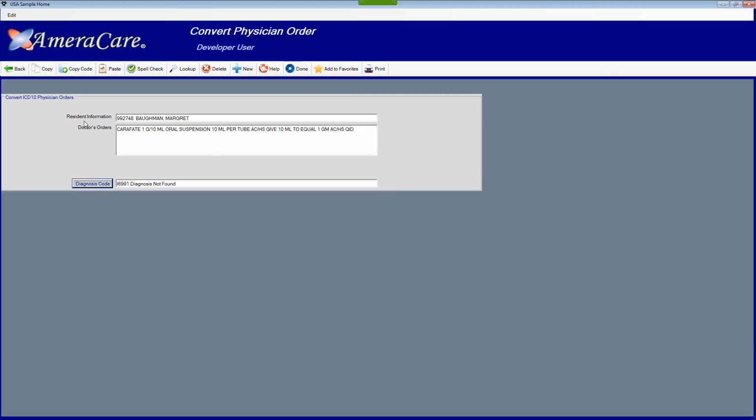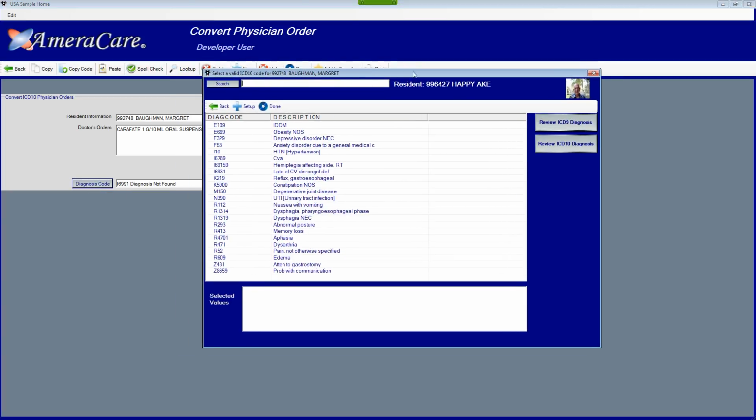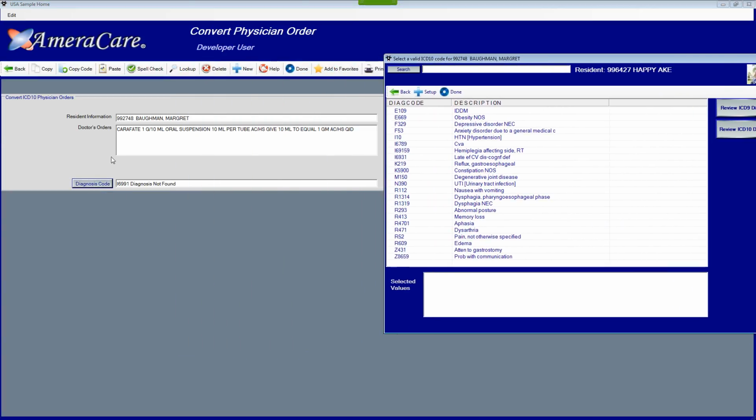Again, it's the same thing, resident information, but a different doctor's order and a different diagnosis code. You're changing the diagnosis code, of course, because it is invalid. Again, click on the diagnosis code, and you'll need to choose an appropriate option here depending on the doctor's orders.